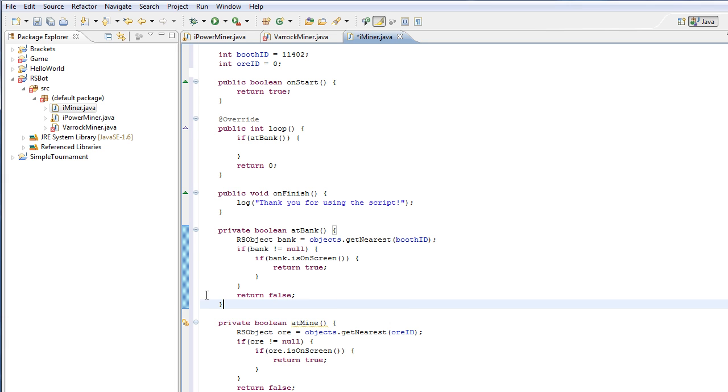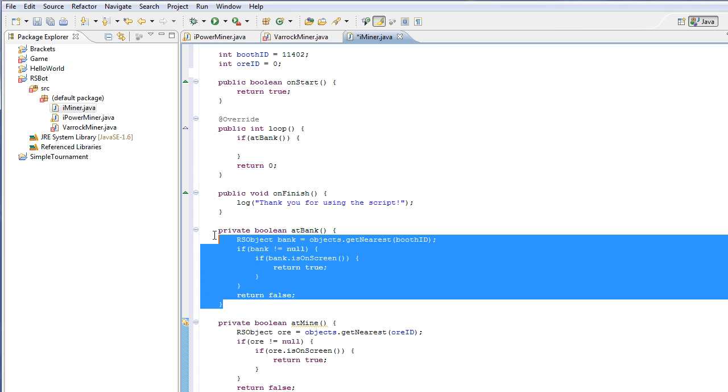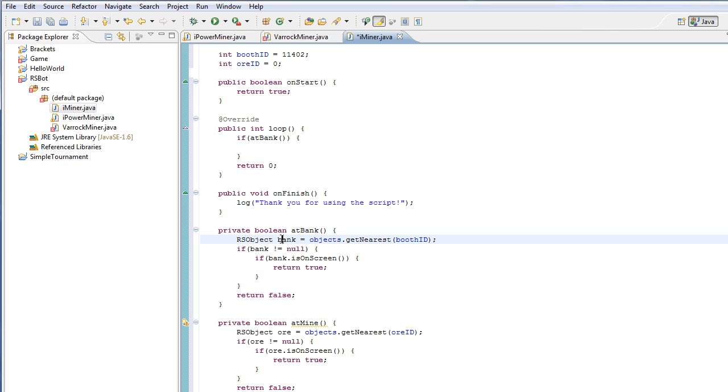But first things first, regarding our script we're making here, I want to say I've created the @mine method, which is very similar to the @bank method, but instead of bank as our subject, I made OR, and the rest is pretty much the same thing. Private boolean @mine instead of @bank, our subject OR instead of bank is the nearest OR ID, and I don't have the OR ID just yet, but I'll get it anytime. And if our OR is not null, then we check if it's on the screen, and we return true if it is, and we return false if it's not.